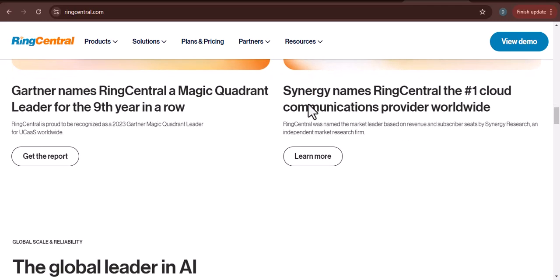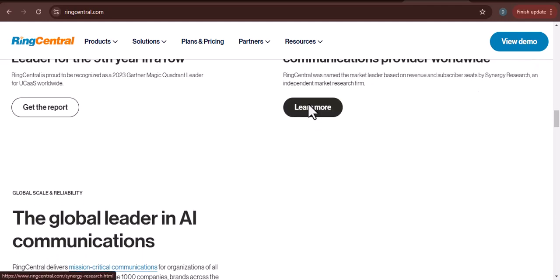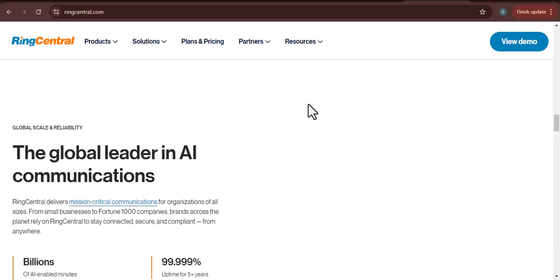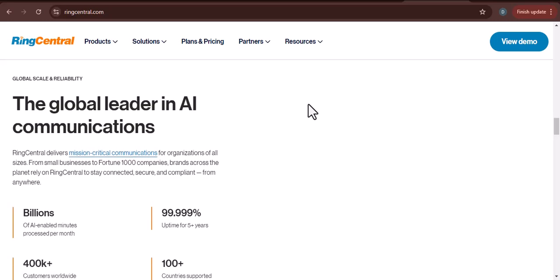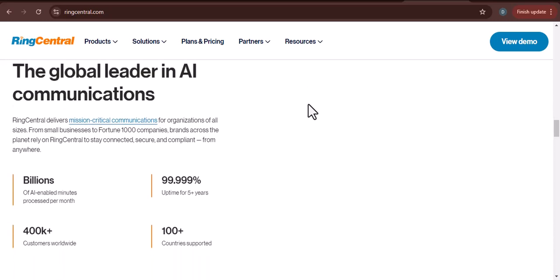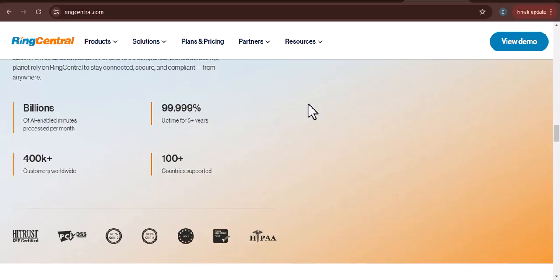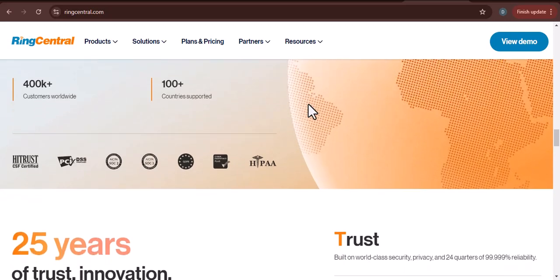Create your account. After choosing a plan, you'll be prompted to create a RingCentral account. Provide your basic information, such as your name, email address, and phone number. You'll also need to create a password. Verify your account. RingCentral will send a verification email to the address you provided. Open the email and click on the verification link to confirm your account.